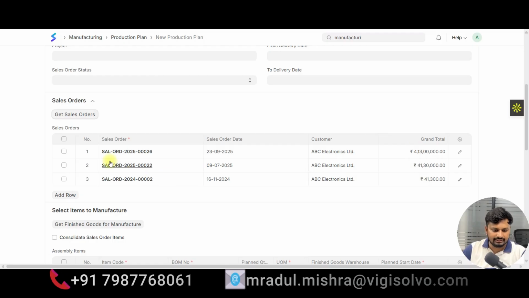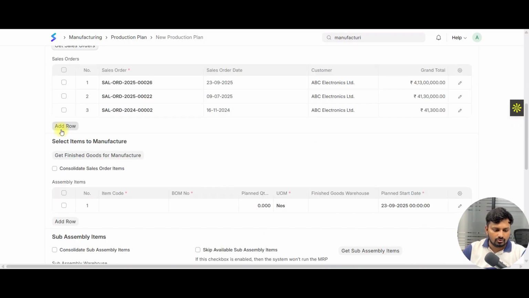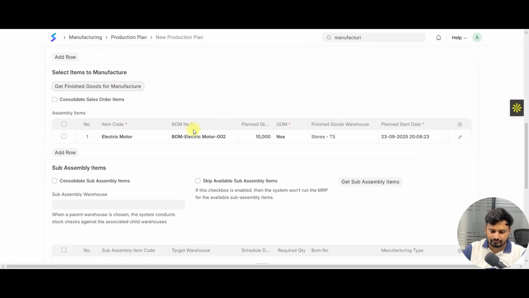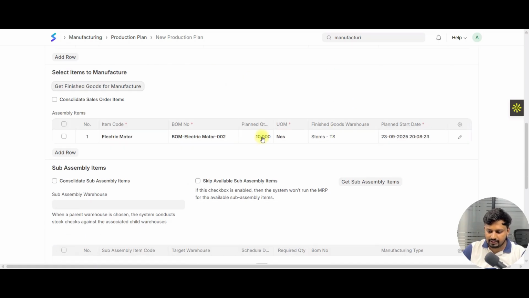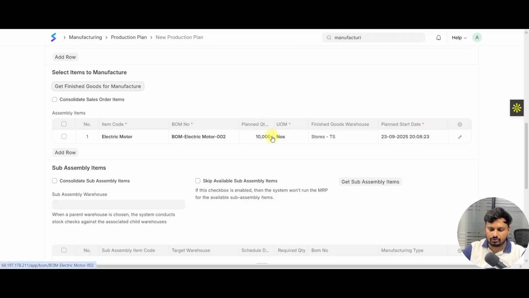So you see there are 3 sales orders which are required to be delivered. So the next thing I need to do is figure out what quantity of goods I need to manufacture on all these 3 sales orders, right? So I'll click on get finished goods for manufacture, right? So you see that out of these 3 sales orders, I need to produce 10,000 quantity. This is my planned quantity to be manufactured of this BOM, which is electric motor 002.